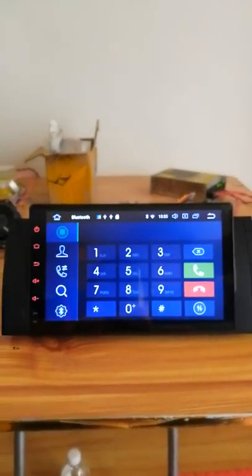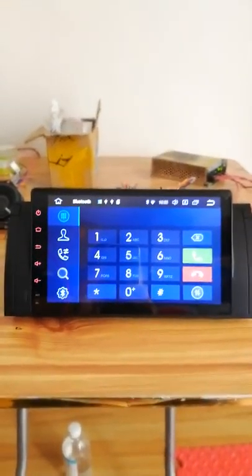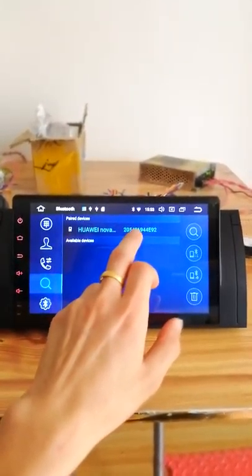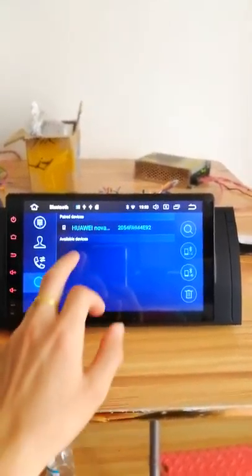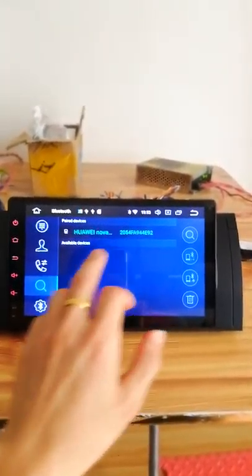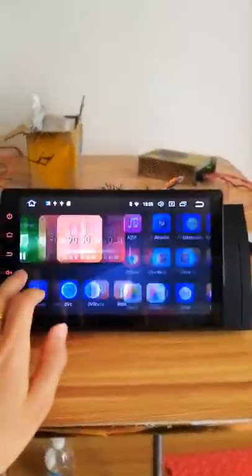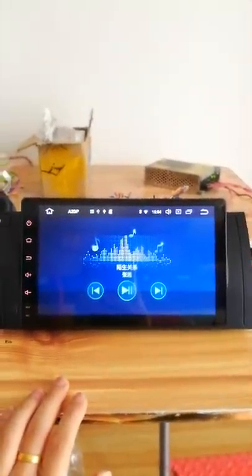Music. Once connected with Bluetooth or phone, here will be green color. Can make Bluetooth phone calls and play Bluetooth music.